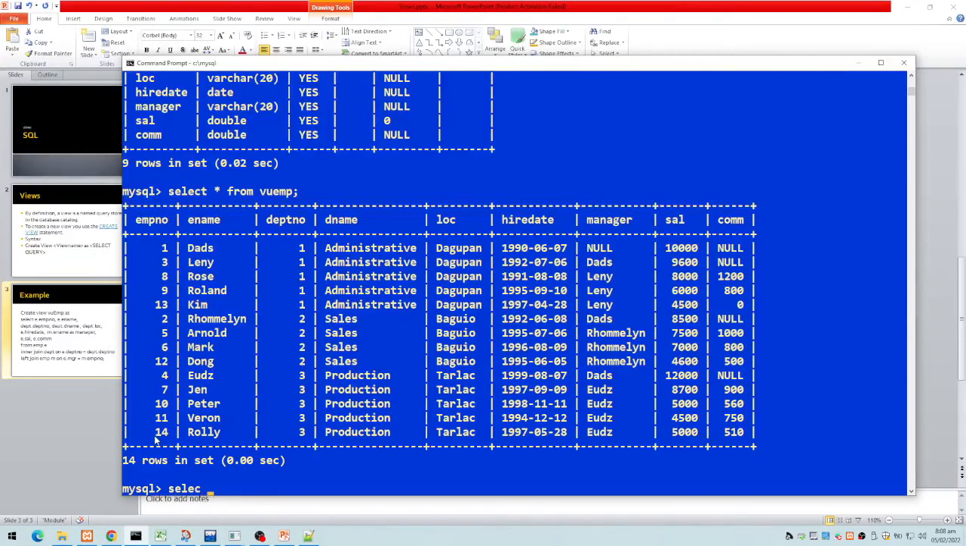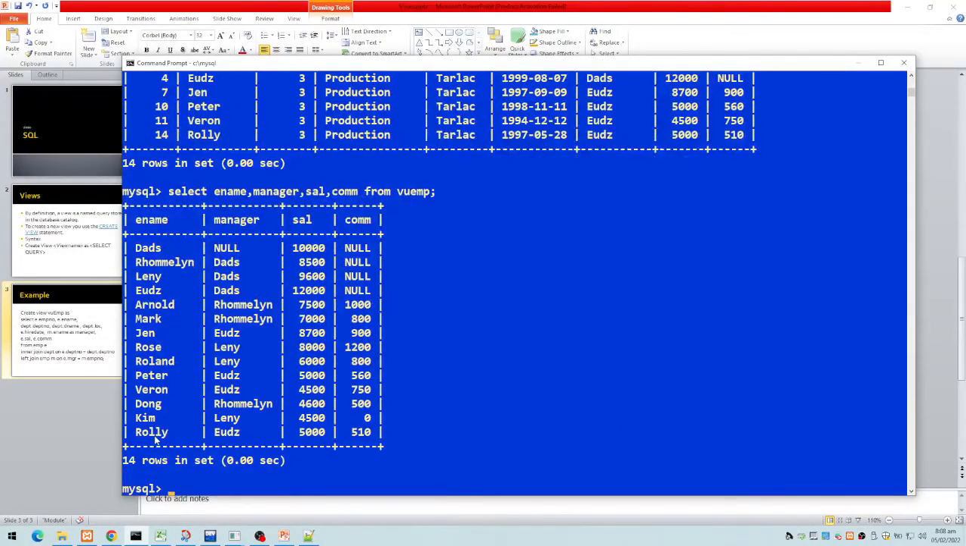So select, let's say for example, name, manager, salary, commission from view emp. As I've said, it acts just like a table. So it's actually a virtual table.